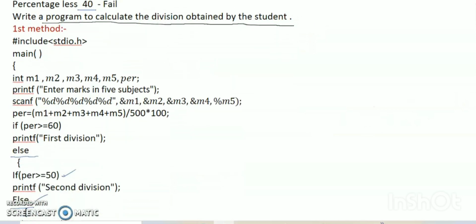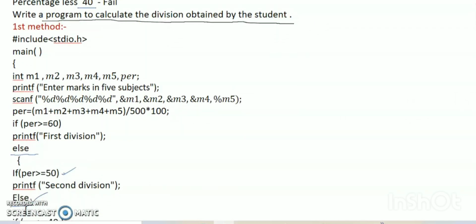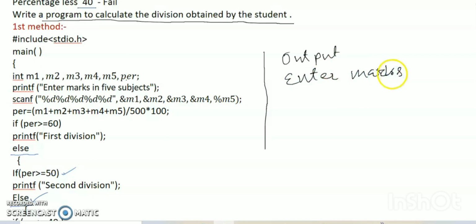So I write a program. First method: hash include stdio.h, main. So friends, in here you see that there are 5 papers, so m1 m2 m3 m4 m5 and per. At first I enter marks in 5 subjects. In the compile output, you see the output of the program: enter marks in 5 subjects.